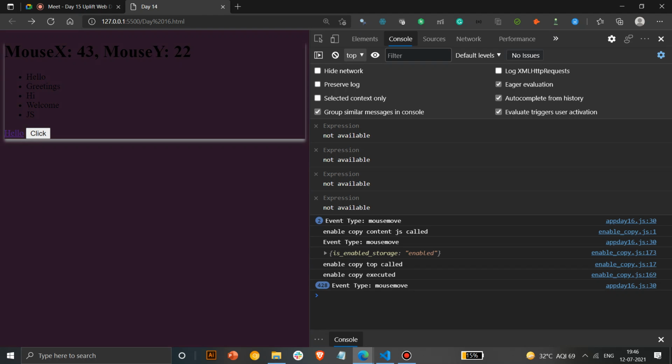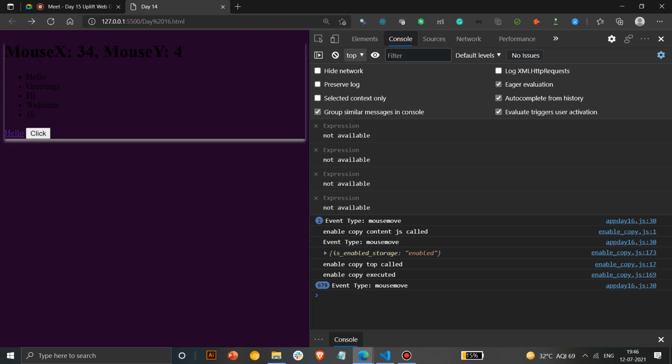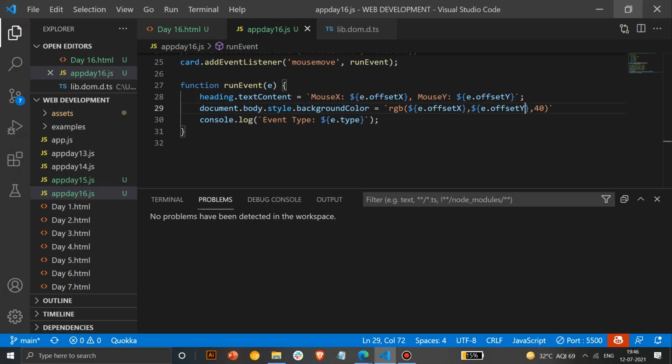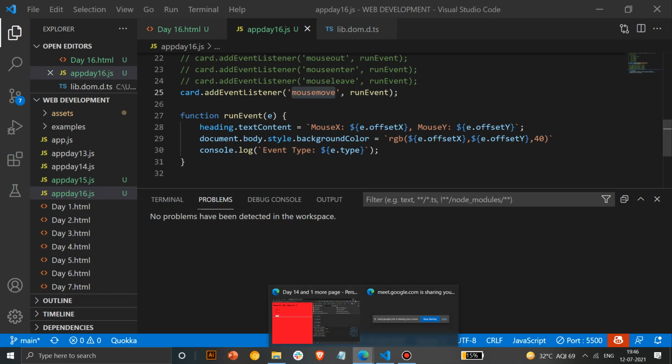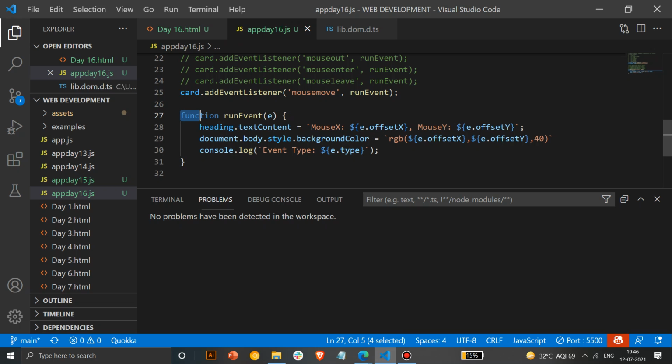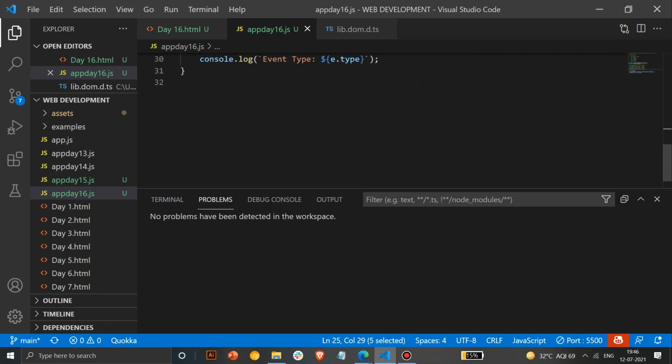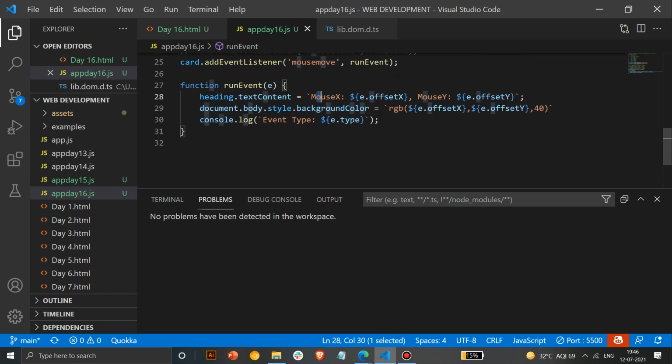This looks a little bit fun, but Sir, how is the value showing on the screen? Okay, I'll explain again. The mouse move event fires whenever you move the mouse. So this function runs n number of times as I move the mouse. That's why I've used this specific function. Then with mouse x and mouse y, we are printing the offset values of x and y.